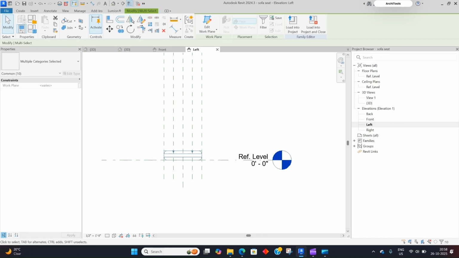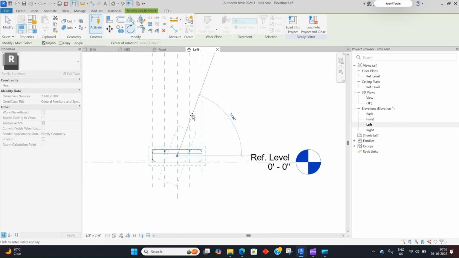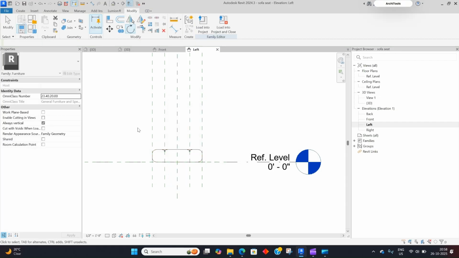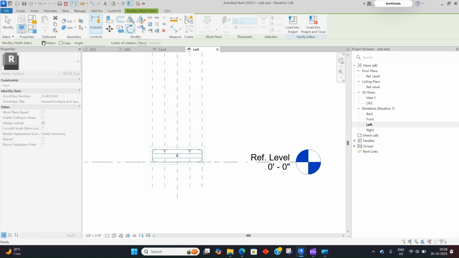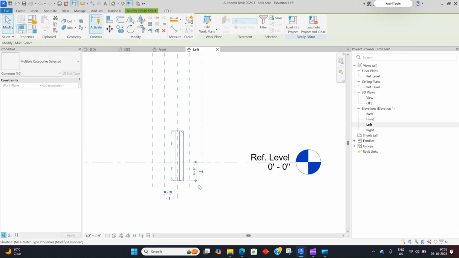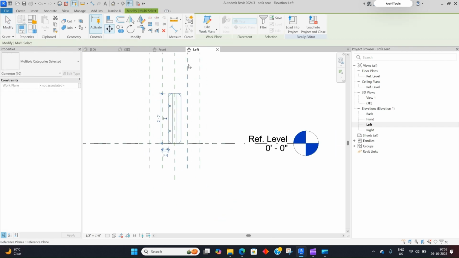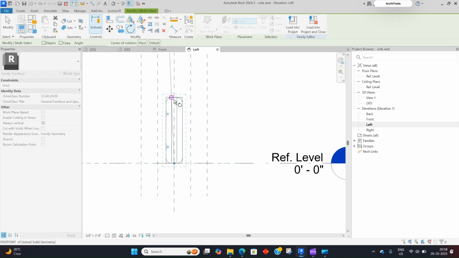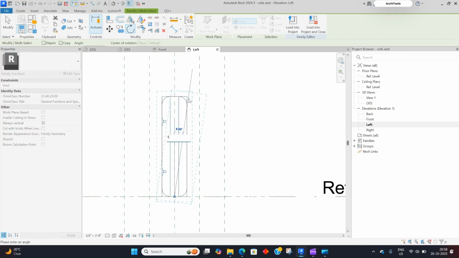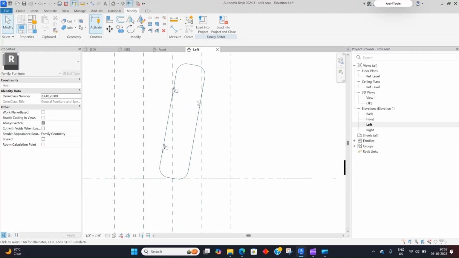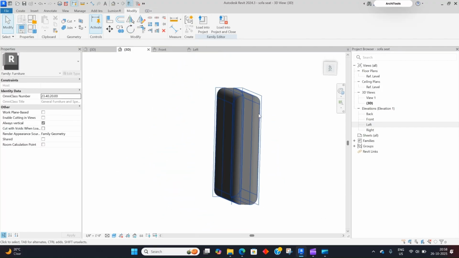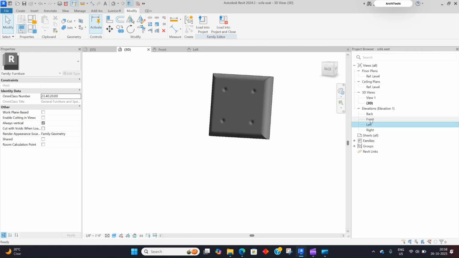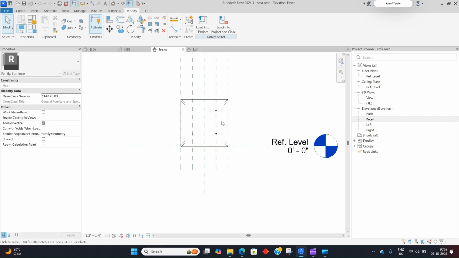So I'll go to my back cushion family and I'll be rotating this. First, I'll move it to 90 degree. Before moving, make sure to click on this disjoin and then rotate. Moving upwards, and I'll press spacebar to pick the base point through which I'll rotate. Mark it 10 degrees. So I've made my angle. If I go to my front, it will be looking like this.